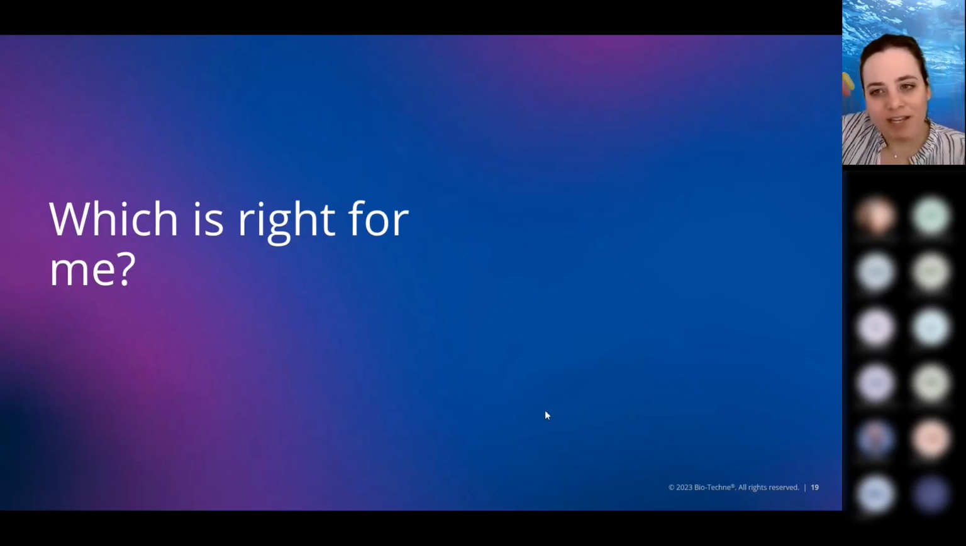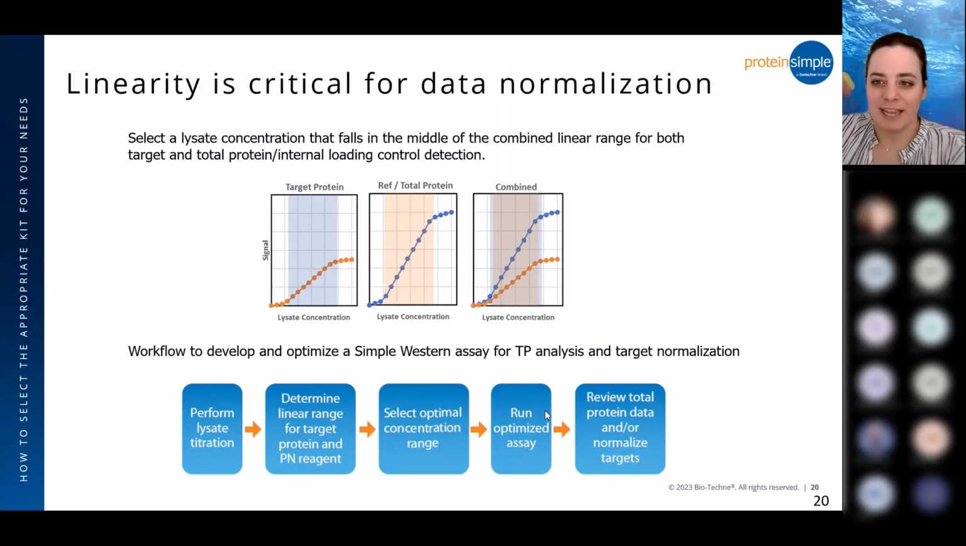So at this point, you might be wondering what is right for me. We've got a workflow for determining that. Probably the biggest factor in choosing your normalization method will be the linear dynamic range of your target and of your normalization method. These linear dynamic ranges must overlap in order to be used together. An example workflow for determining the linear dynamic ranges is to perform a lysate titration, and then use this to determine your linear dynamic range for both your target and your normalization method. You'll find where those ranges overlap, and that is the optimal concentration, and you can go and optimize your assay from there.